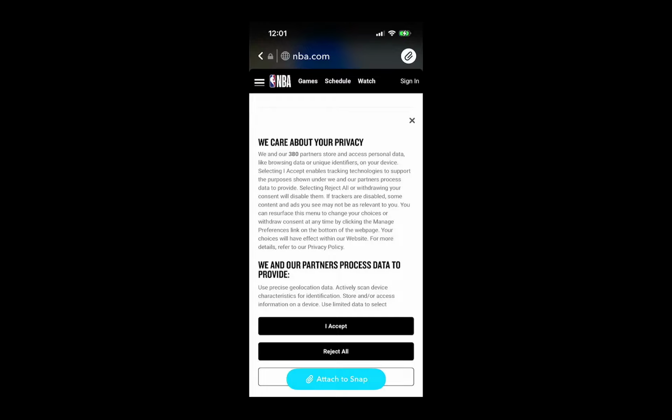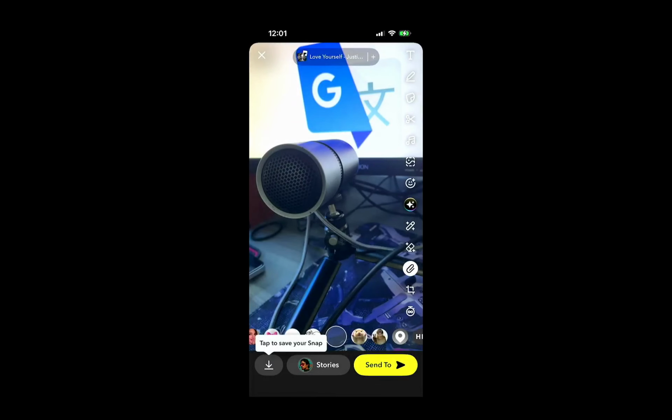Tap Attach to Snap. After you do this, Snapchat returns to your editing screen. Now the paperclip icon should look highlighted, showing the link is attached. Nothing else changes on your picture or video, which can confuse new users, but the link is now stored in that icon. Send the snap to friends or post it to My Story.